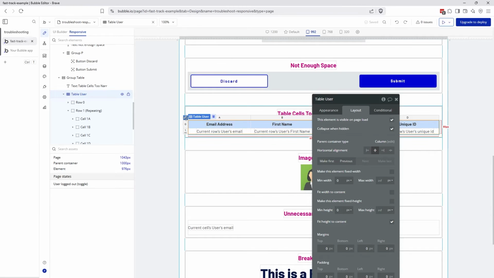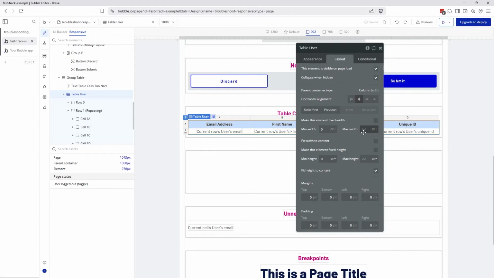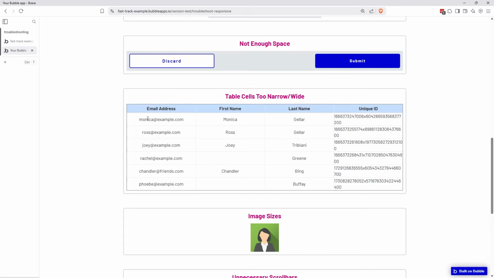Okay, so if we go to the table level, I see there's no max width, there's no max height, but it is fitting to content. So it's only going to be as tall as the number of rows that I have here. Okay, now because there's no specific width at the table level and I have no specific settings at the column level, Bubble's going to evenly distribute the widths of each column, right? They're the exact same in width.